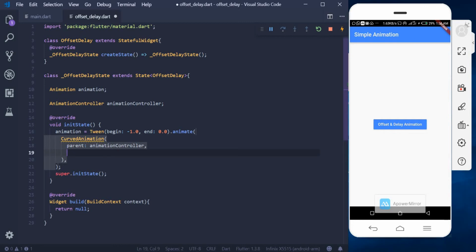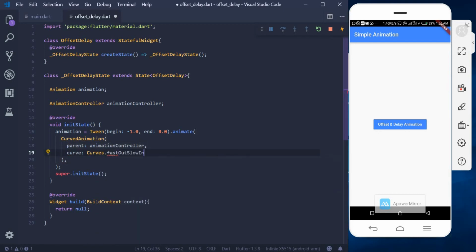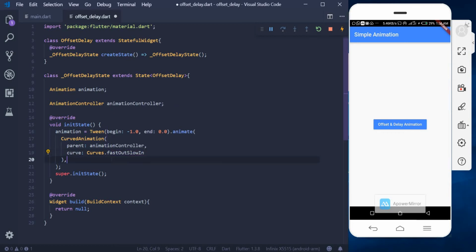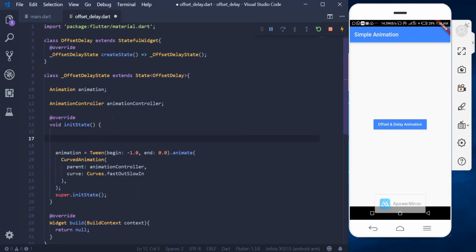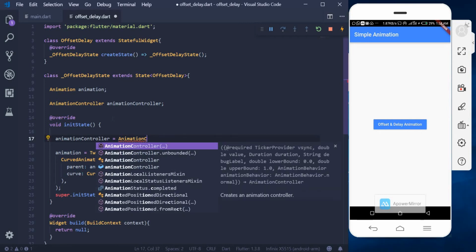And then we also need to set the curve that we want to use. So we say Curves.fastOutSlowIn. I think when you hover your mouse on this, it should show you the curve, but it didn't show the graph. And also we need to initialize the animation controller. I think we should do it before the animation object. So animationController is equal to AnimationController.